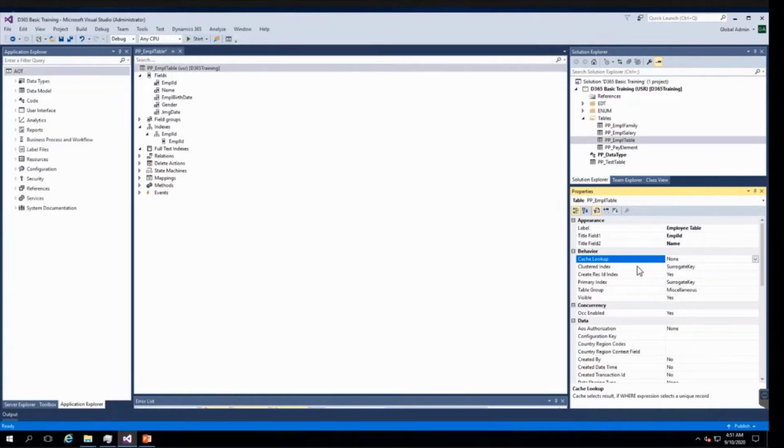It determines how to cache the records while doing the lookup operation. So we can see the options available. We have entire table, found and empty, found, not in TTS. Generally this pp employee table is a master table, so we will use entire table. Entire table we use for a master table, as this helps the performance. And for a transaction table we generally use not in TTS.